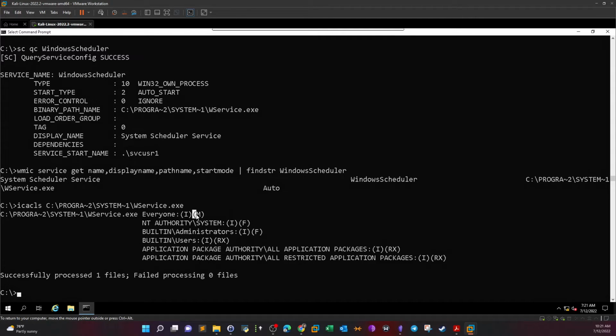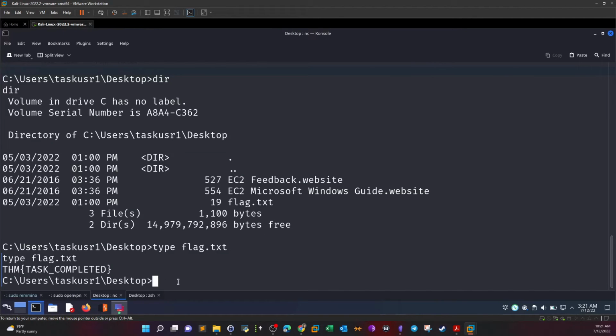This means we can simply overwrite it with any payload of our preference, and then the service will execute the binary or the payload of our choosing with the privileges of the configured user, which is service user 1. So the next step is obvious now, is to create a payload. We're going to use MSF Venom.